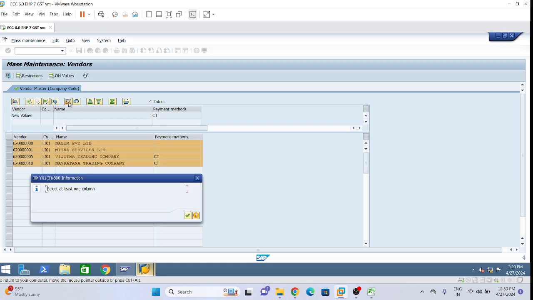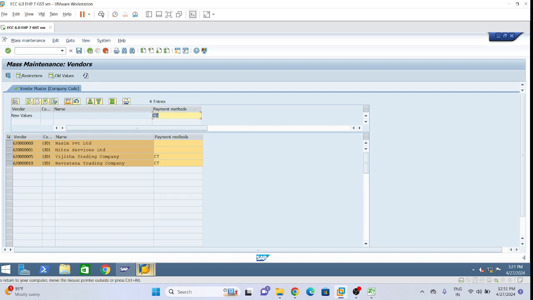Okay, it is telling select at least one line. So we will select this line. This is already selected. Now see, CT is updated, mass change done.